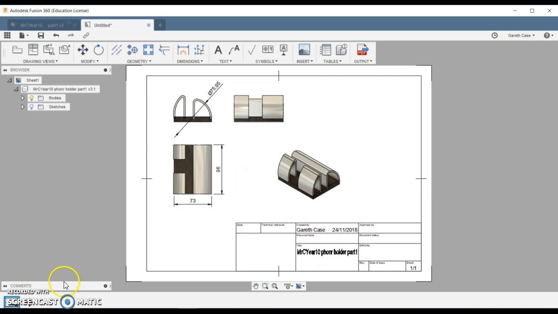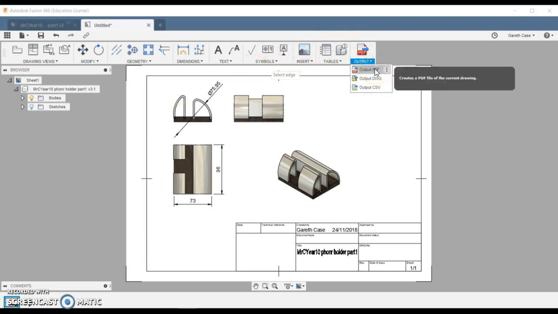And I think that is pretty much it. Again, you can output to PDF and then print, and then that can be cut out and trimmed and put onto your folder.